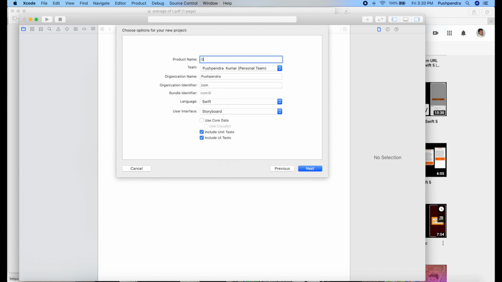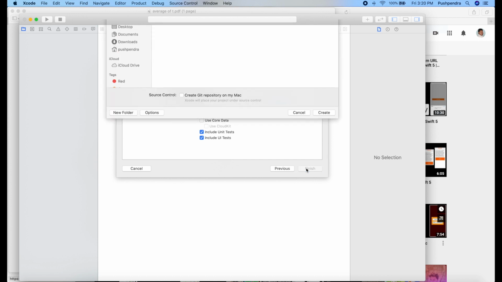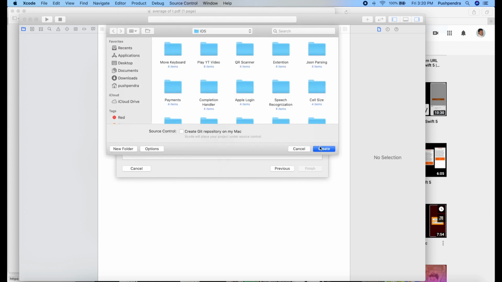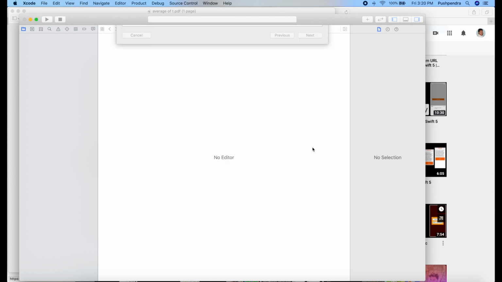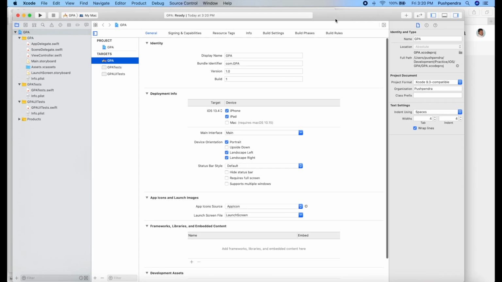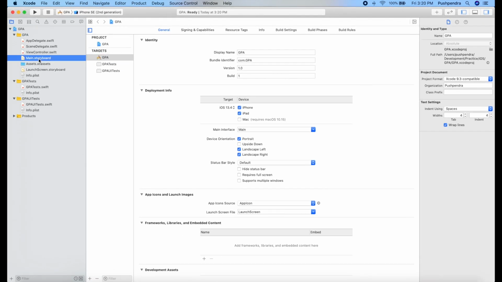Okay guys, so create a new project. Next I will give the name GPA because this is the GPA calculator. Click on the create button. Wonderful. Now your project has been created.